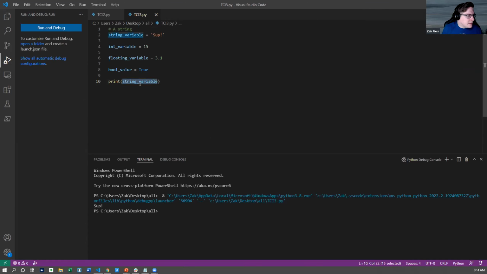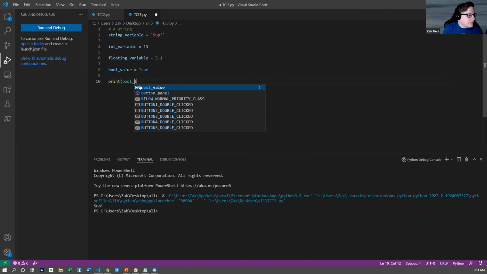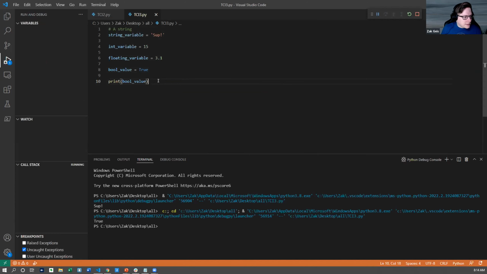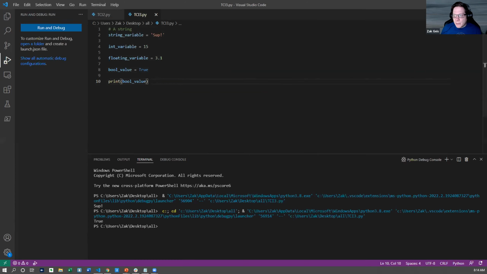Same thing if I made this now my Boolean value, and again, I just run this. It's going to go through the same kind of thing, and it's going to return true. And so we've got it there. All right, so that's a little bit more on the data type stuff. We're going to cover more data types probably as we go forward.